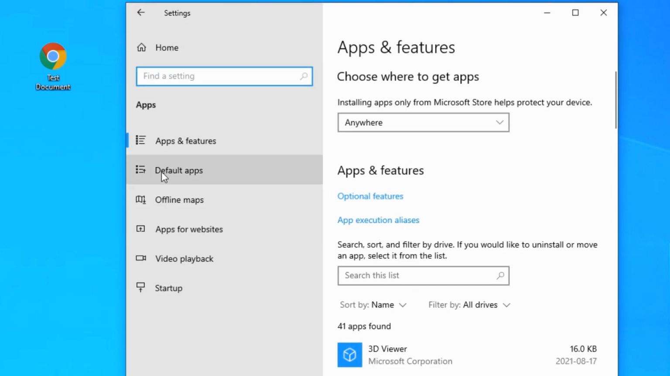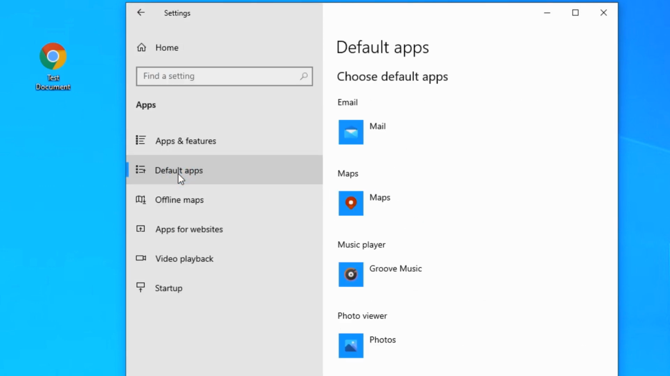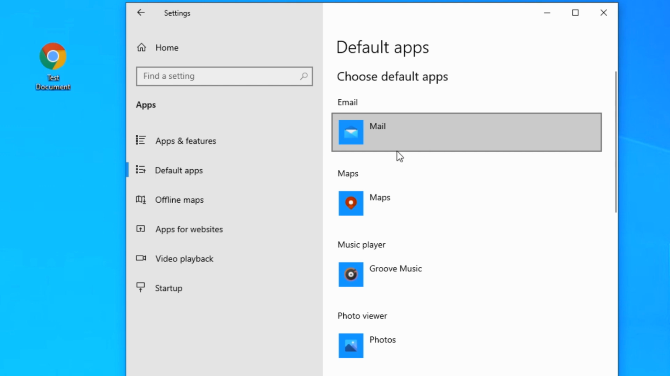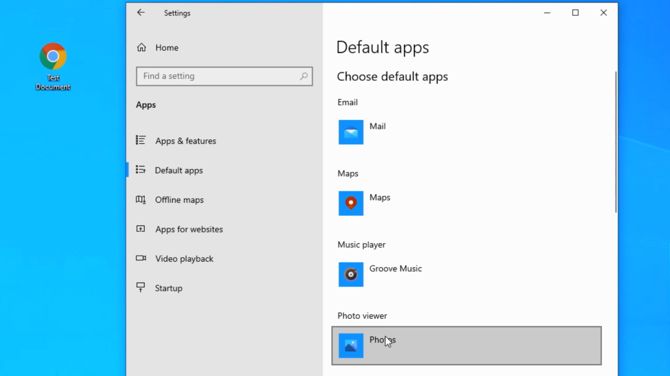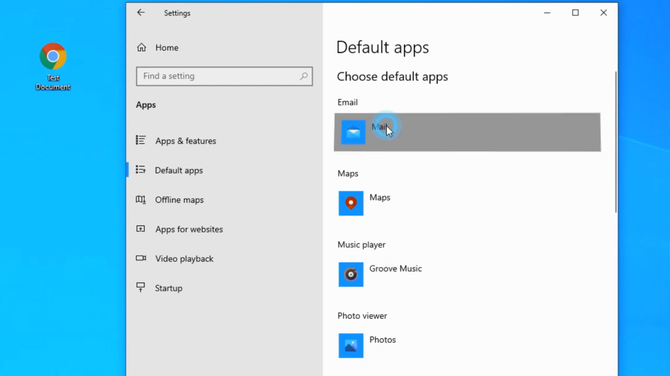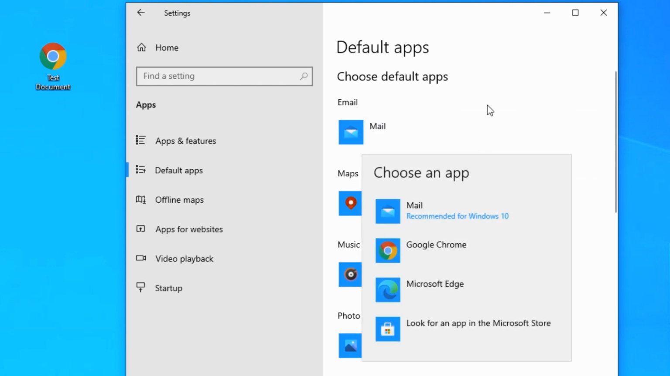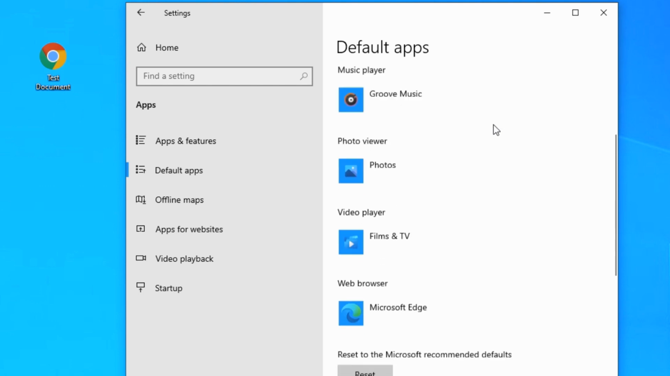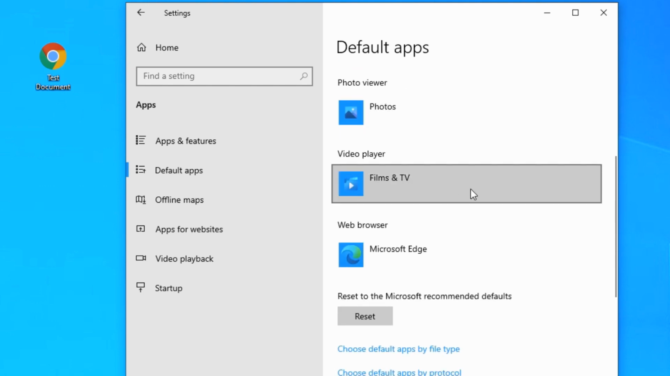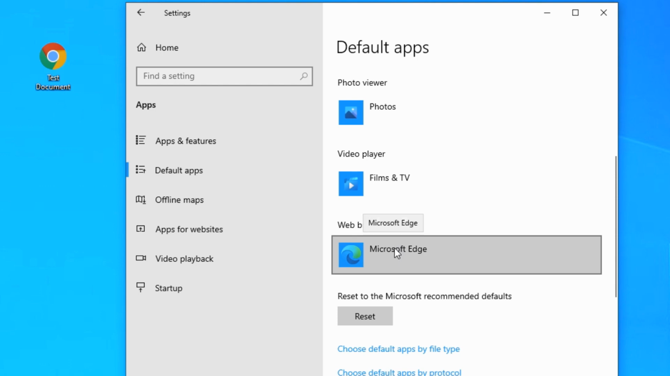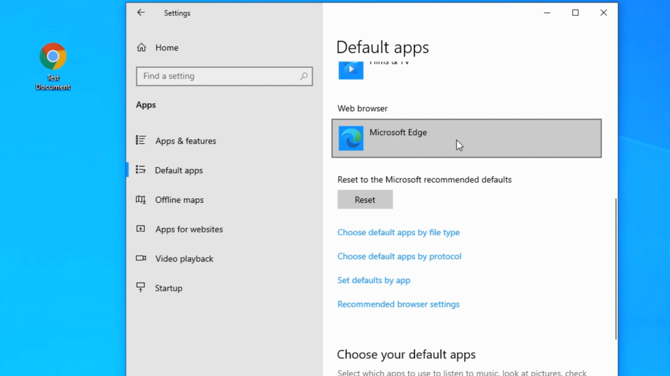On the left side of the screen, you'll see Default Apps. We'll click into there, and you can see some of the common programs like Email and Maps and Music Player and Photo Viewer, and you'd be able to change those right from here. However, we don't have anything about Adobe Reader or PDF documents. There is a web browser, so you could change which web browser is your default web browser, but that won't help us in this case.